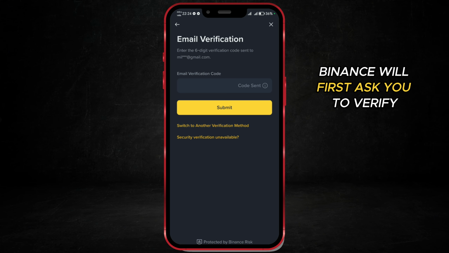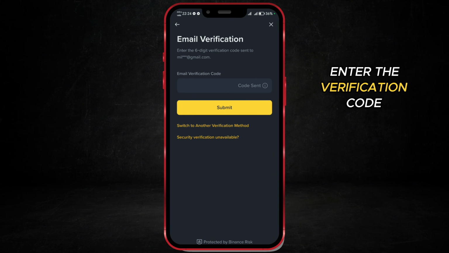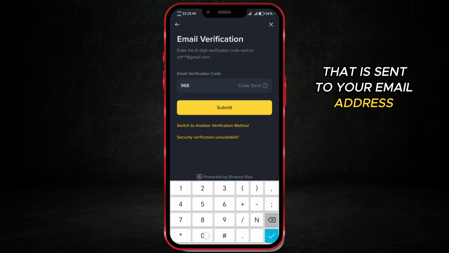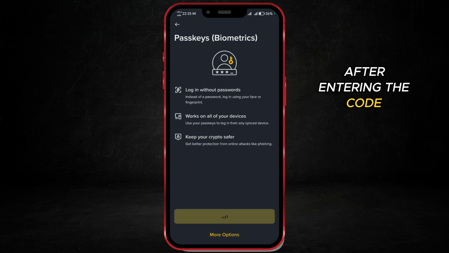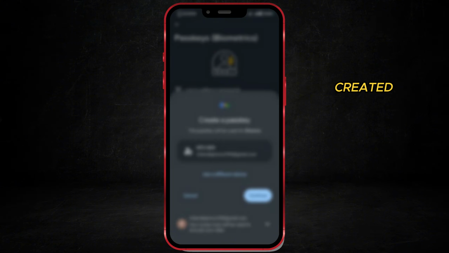Binance will first ask you to verify your identity. Enter the verification code that is sent to your email address to confirm it's really you. After entering the code, the passkey is automatically created.